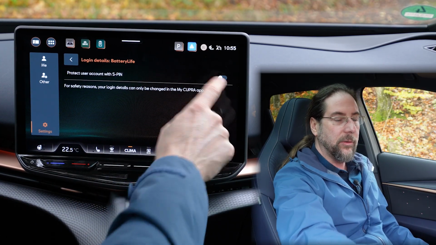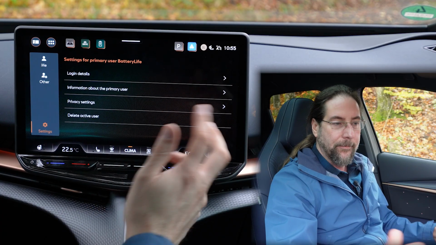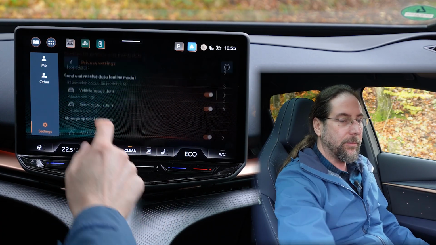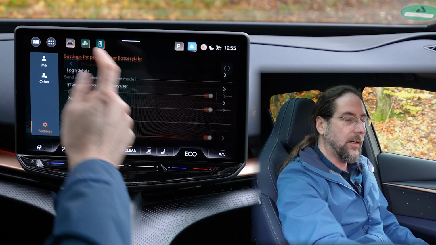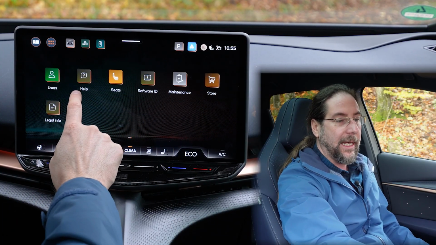Login details, you can use an S PIN if you need that, so every time you get in and you have to put a PIN, you can have your information, privacy settings, V2X technology can be activated, delete the user and so on. Next is help.